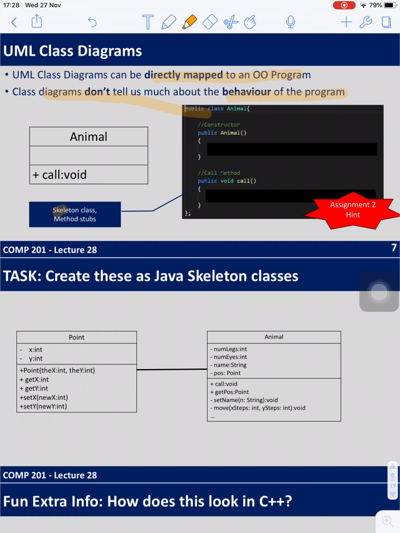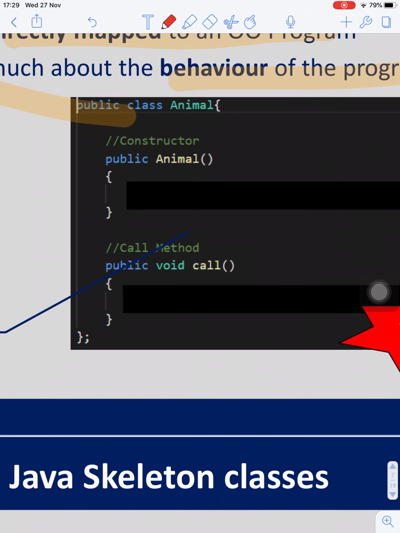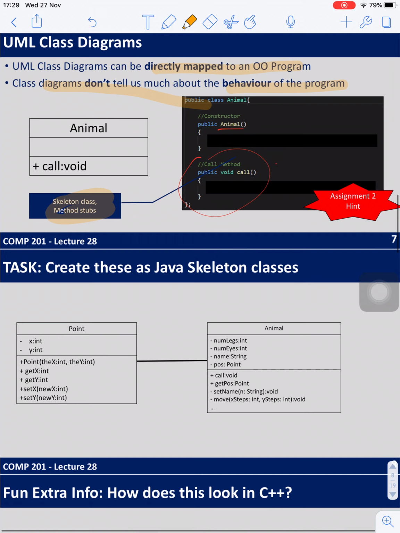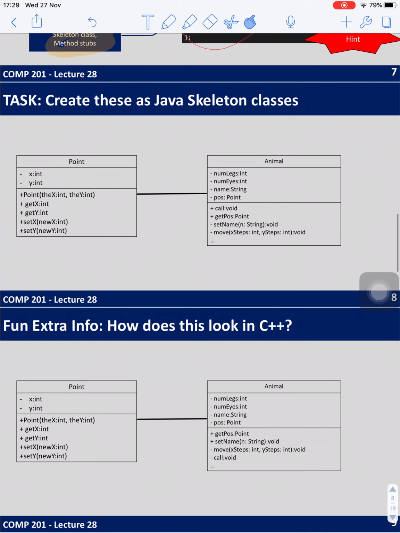It's actually like a skeleton class, or it's like a method stem. For example, in this animal class, there is a structure called animal, and there's a call method which will return void with no input parameters, which is illustrated here. And the task is to create Java skeleton classes.